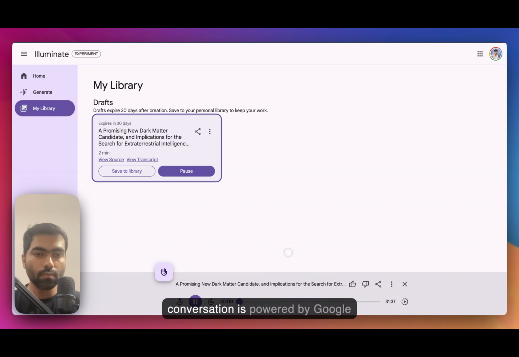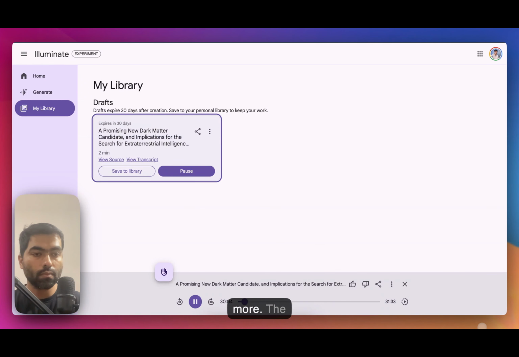This conversation is powered by Google Illuminate. Check out illuminate.google.com for more. Hey kids, ever heard of dark matter? It's like invisible stuff that makes up most of the universe. Scientists are trying to figure out what it is, and this paper talks about a really crazy idea that dark matter might be.